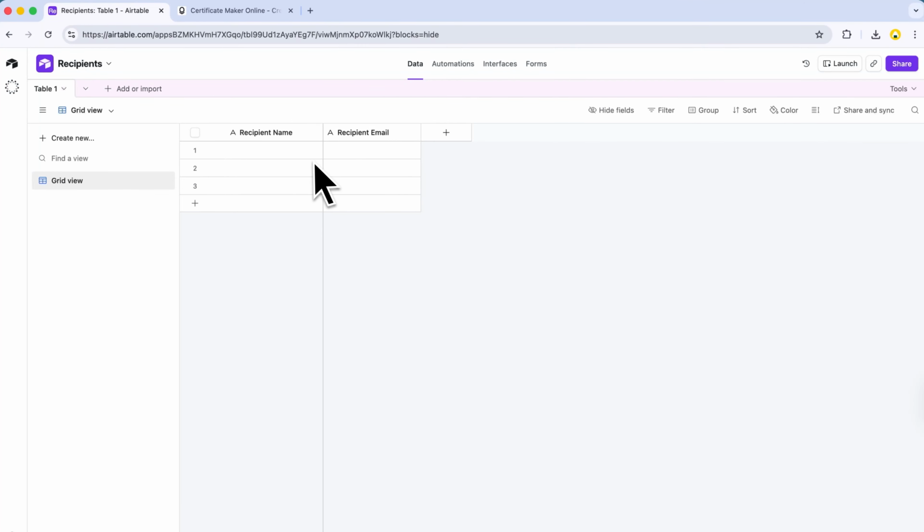If you fill those empty records later, Certifier won't recognize them as new records, and certificates may not be issued. So let's select those rows and delete them. And that's it, our Airtable base is ready. Next, we'll go to Certifier.